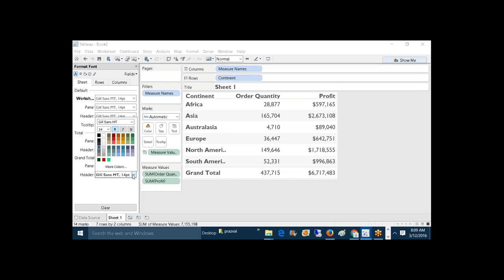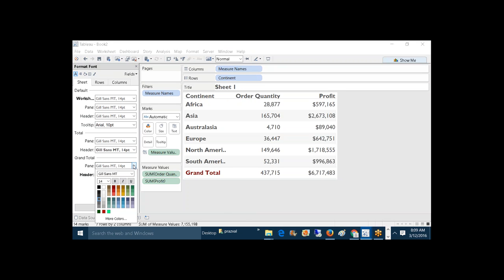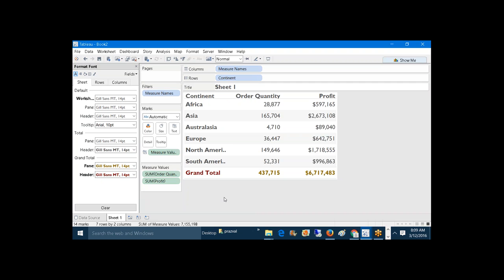Click on the header for the grand total, assign any color. Now see here, the grand total is showing in the red color. And if you want to format the pane for the grand total, just click here and select the required color. Okay, so here we can format the grand totals.